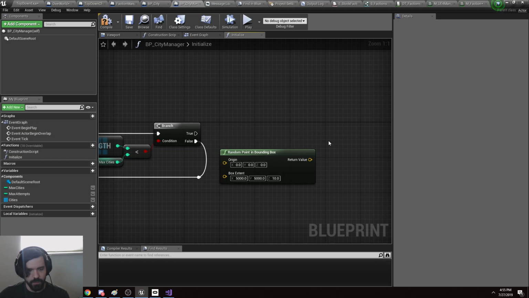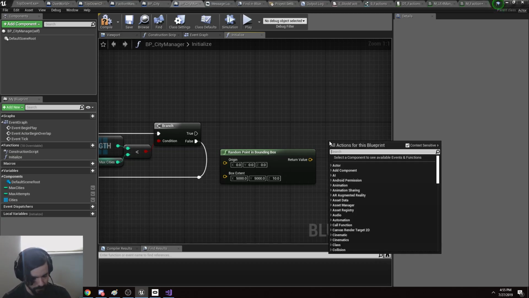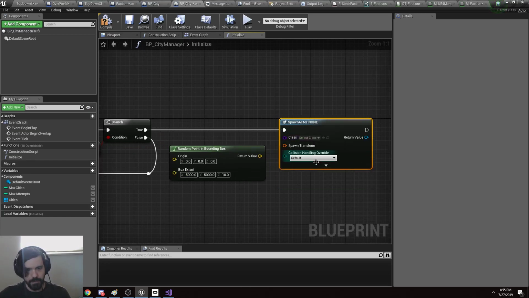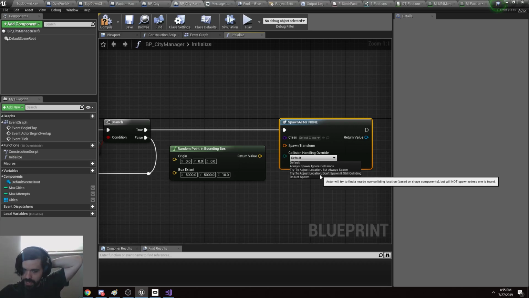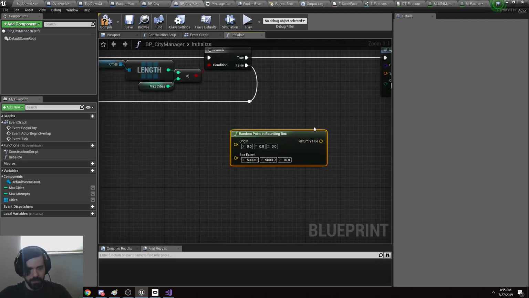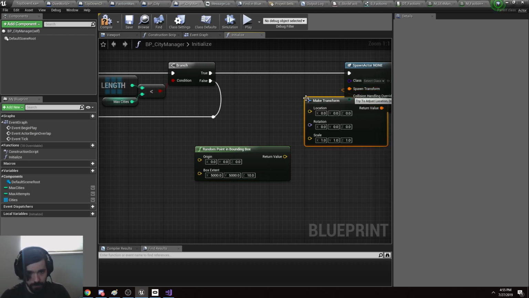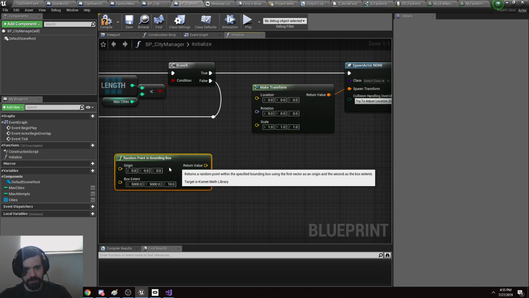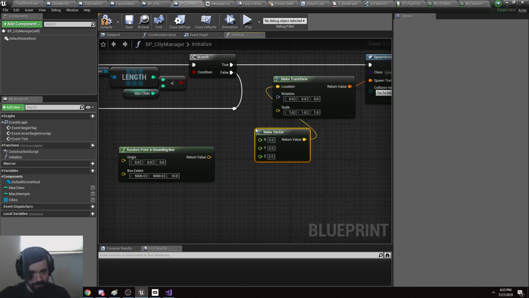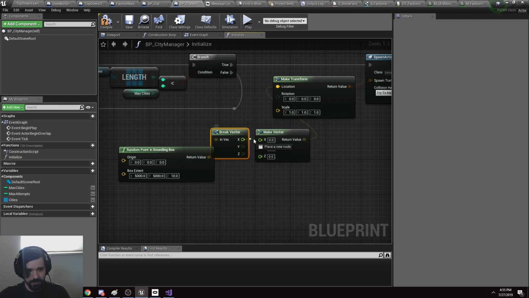We go out here and we will say spawn actor from class. And we will say try to adjust location, do not spawn if still colliding. And we will get make transform. Once again, we're going off of the origin. This will probably be updated later, but we're just going to pop this in there. Actually, we're going to pull this out and say make, and then break. The reason why is we don't want the z value. We want it to be at 0.